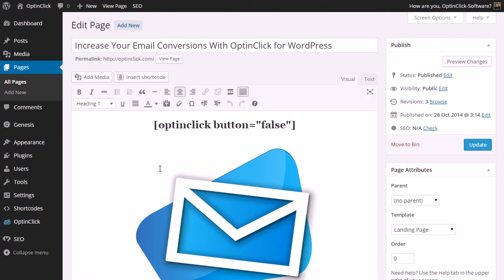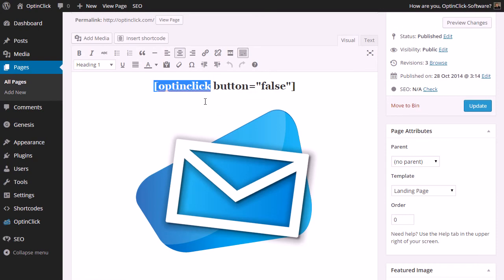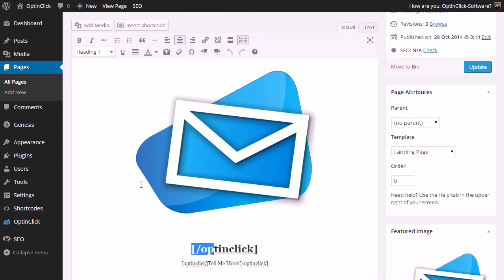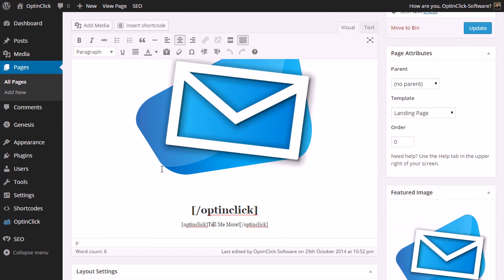shortcode. Because this one we didn't want turned into a button automatically, we just wanted to use an image, we've put in the shortcode Optinclick and then button equals false. And then after the image we've wrapped it in a closing Optinclick shortcode. And then below that, to create the standard default Optinclick banner, we've put Optinclick shortcode and then tell me more with the Optinclick closing shortcode.